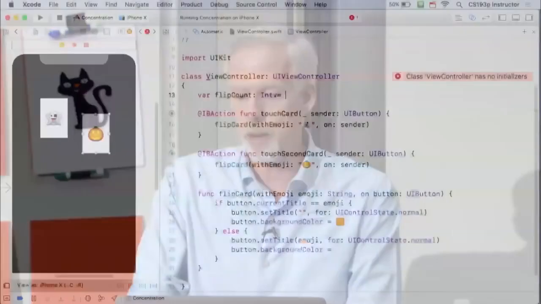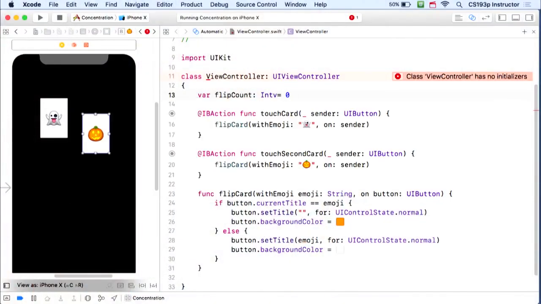And that's just right here to say equals 0. Okay, equals 0. That initializes this. That's going to cause this error to go away. All is well. And this is how we initialize most of our instance variables.